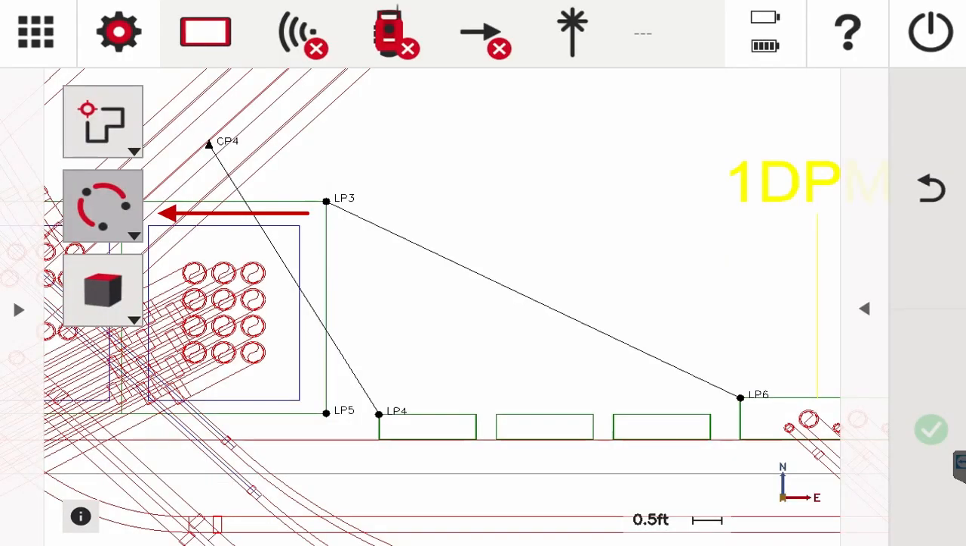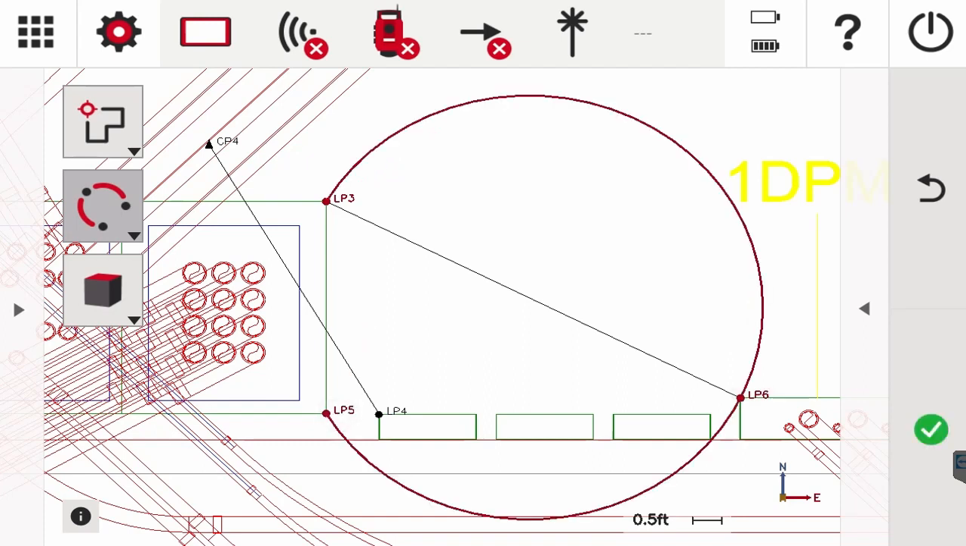We are in the draw function, and I want to use the application creating arcs based off of 3 points. Let's go ahead and start. I'm going to choose LP3, LP6, and LP5. And when I've chosen those three, it gives me the temporary arc. I can hit check if I like that. And now we have official line work in the drawing.